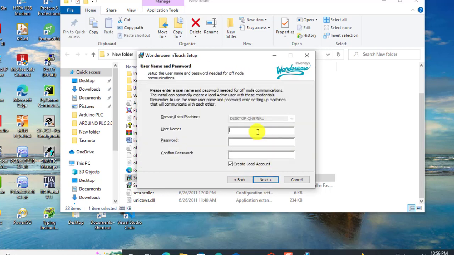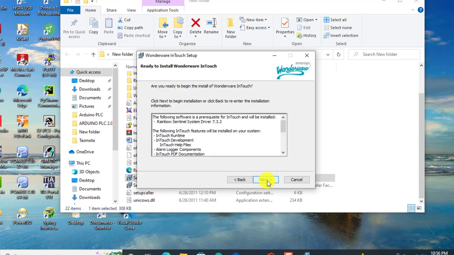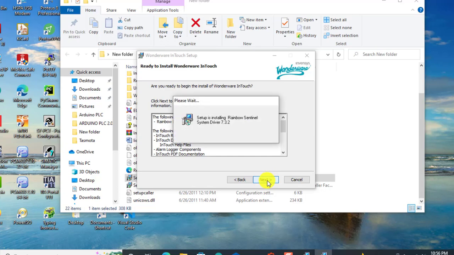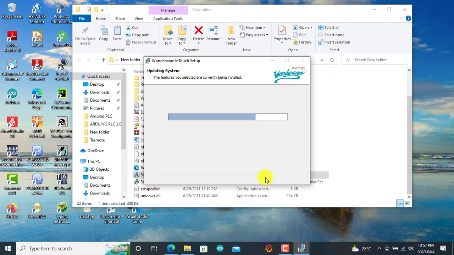Okay, then you give it a name. You can give it any name. So I can give it as password. You can give it any password, and then you click on next again. Okay, so installation started.